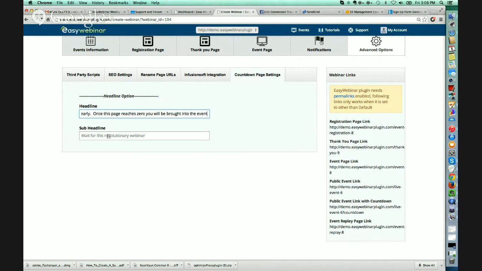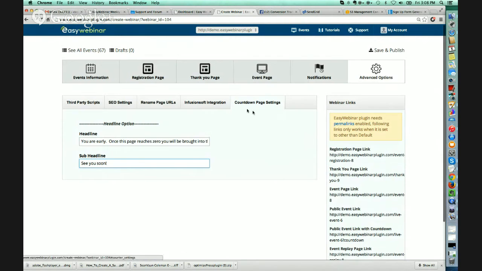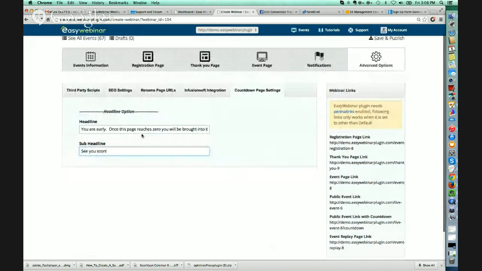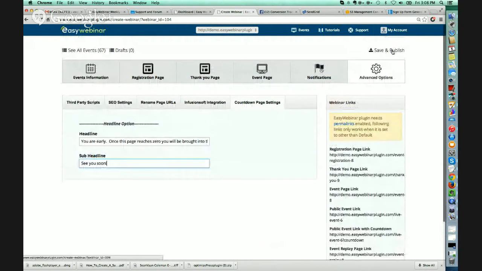You don't have to change this around if you don't want to, because it will automatically populate your headline and subheadline of your event, but if you wanted to put that in, you could do that. Okay, so that's pretty much it, we just went through the process of setting all this up. Now let's click Save and Publish.